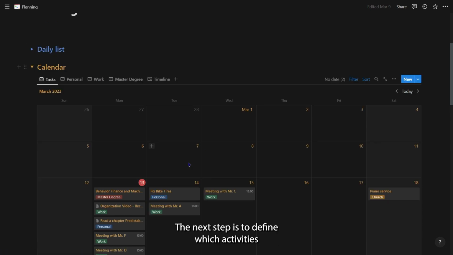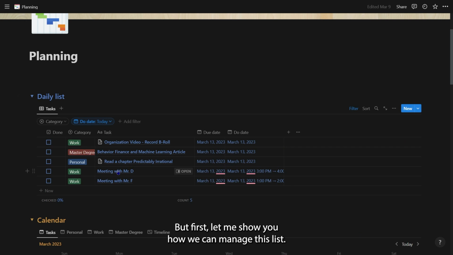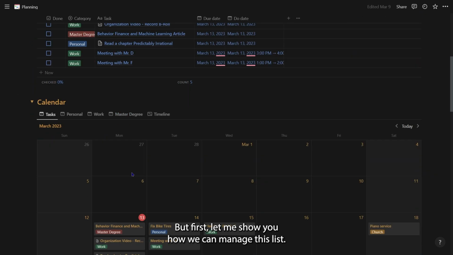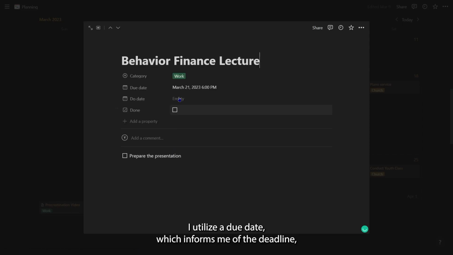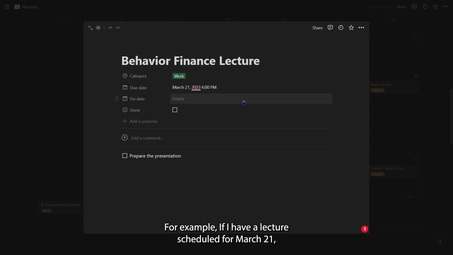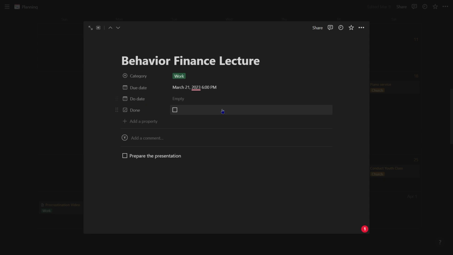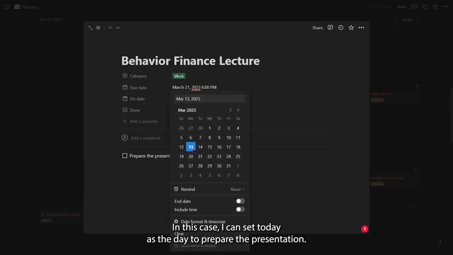The next step is to define which activities you will perform during the day, and for that, you need a list. But first, let me show you how we can manage this list. I utilize a due date, which informs me of the deadline, but I also include a do date, which is the date I plan to perform the task. For example, if I have a lecture scheduled for March 21, I need to prepare myself beforehand, right? In this case, I can set today as the day to prepare the presentation.